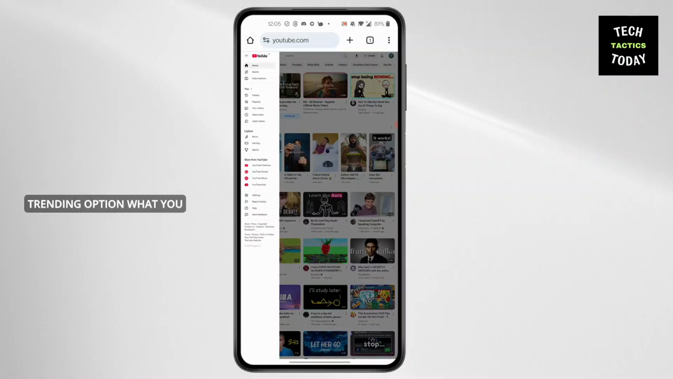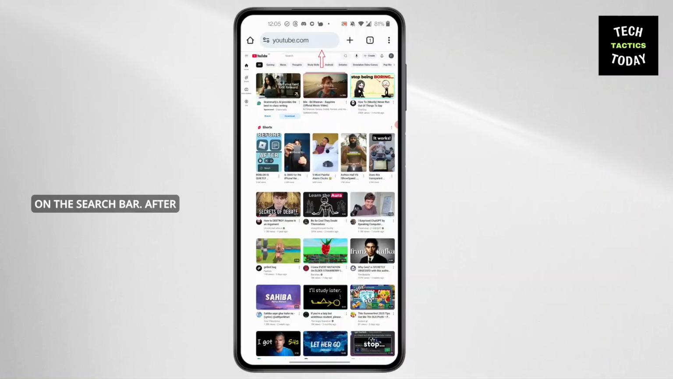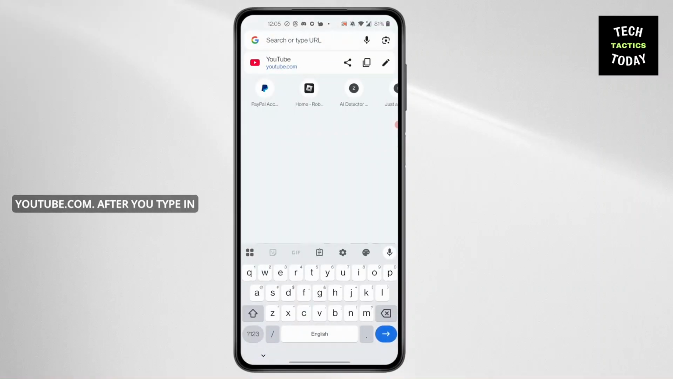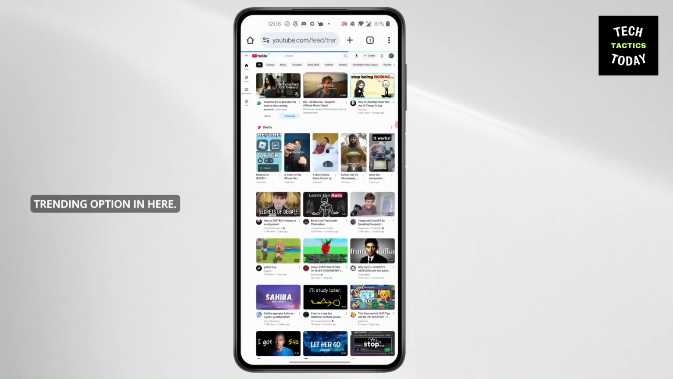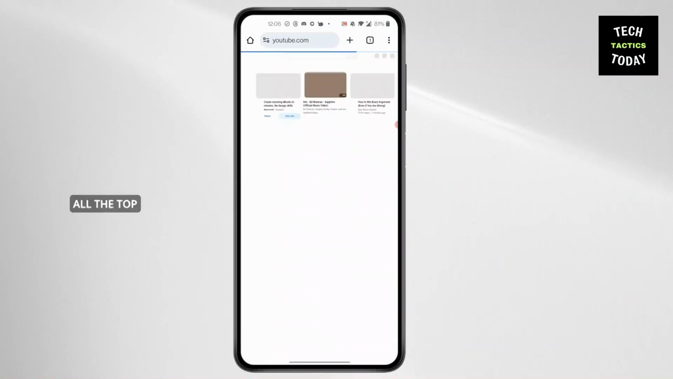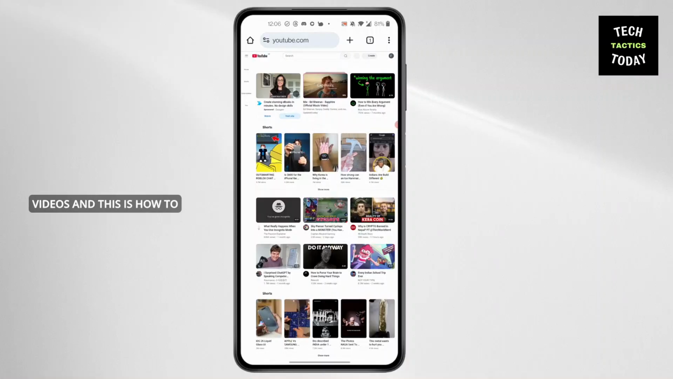Now, to find the trending option, what you can do is, at the top, click on the search bar. After you click on the search bar, type in youtube.com. After you have typed in youtube.com, type in /feed/trending. Then enter. After you have entered, you will find the trending option in here. All the top videos are trending videos, and this is how to fix YouTube trending option not showing.